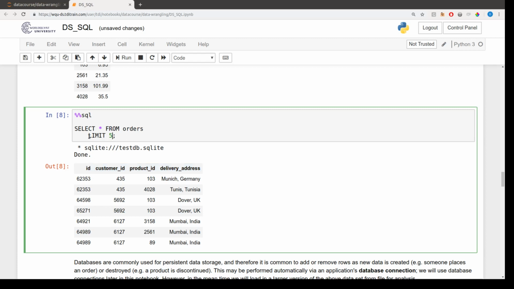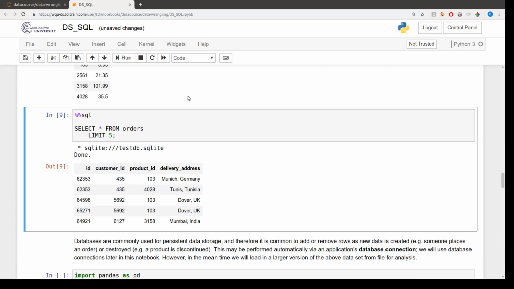So we can limit how much gets printed out from a SQL query by using the limit command. So here we have just the first 5 rows of that table. And in practice, if we're simply inspecting a table, it's a good idea to include that limit command.